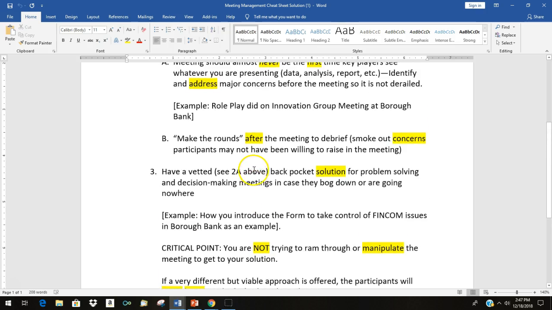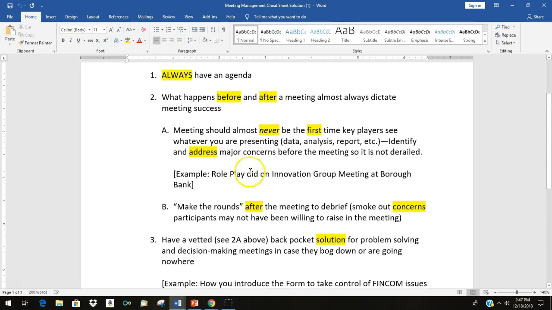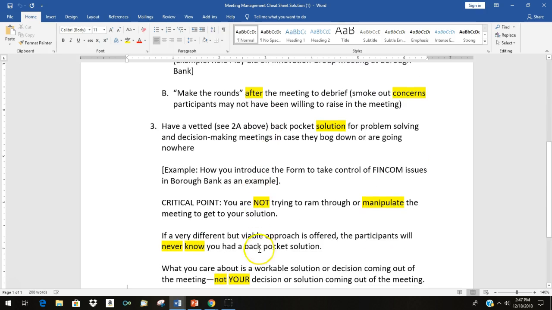And by the way, this has to do more with data or analyses or reports that you don't want people to be seeing for the first time. This is really for decision making and problem solving type meetings. So now let's take a look at the Borough Bank Innovation Group meeting we talked about last time in light of this, and this will set us up for our discussion board for the coming homework for the coming week.